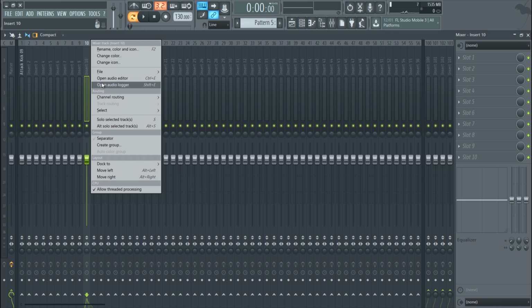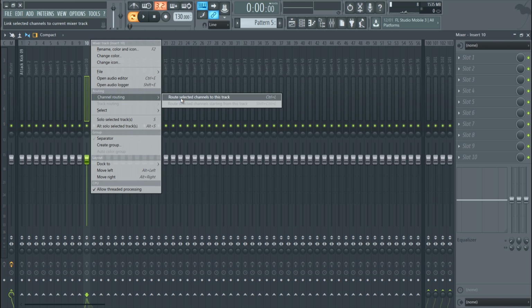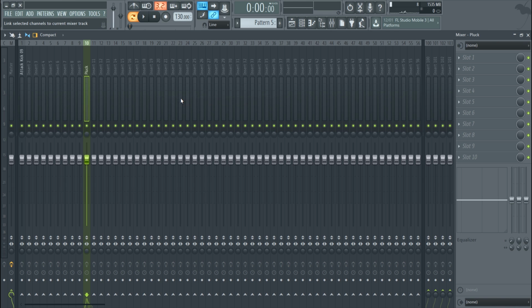And you do the same assignment. You just right click again. Remember routing, route select the channel to this track. Boom, it's in the mixer. And now we sidechain basically. Again, we can adjust different volumes, whatever. You can mute the track, you can pan it, do different things.